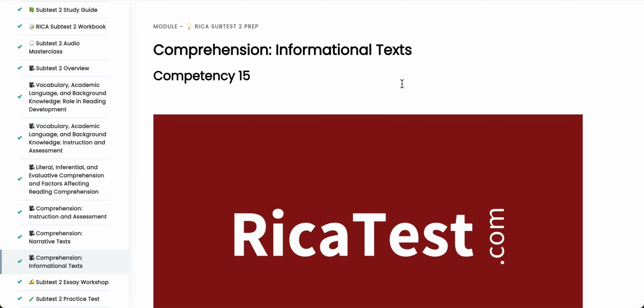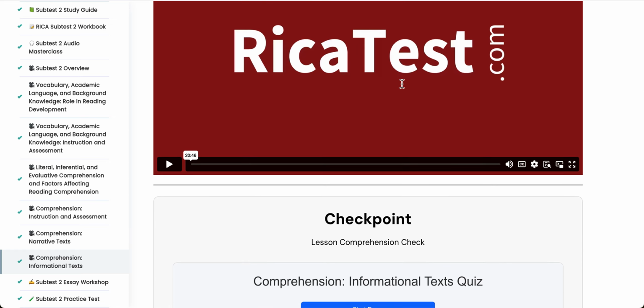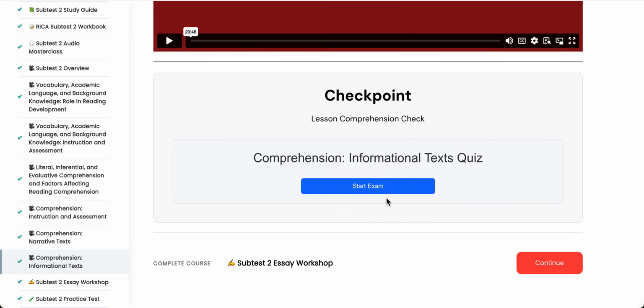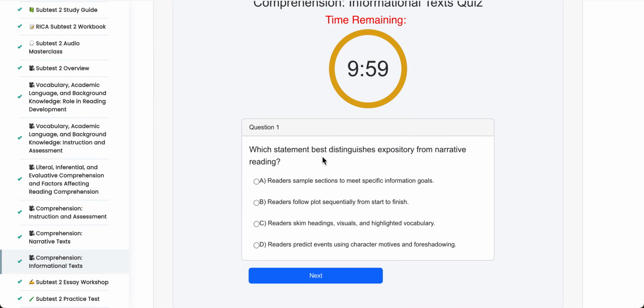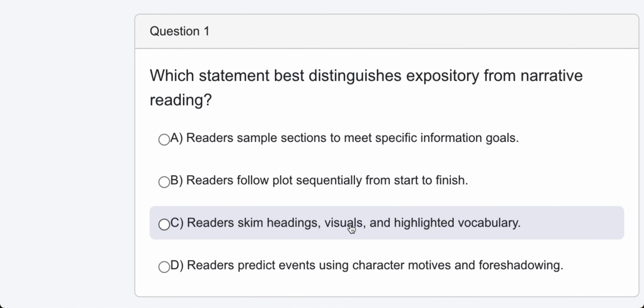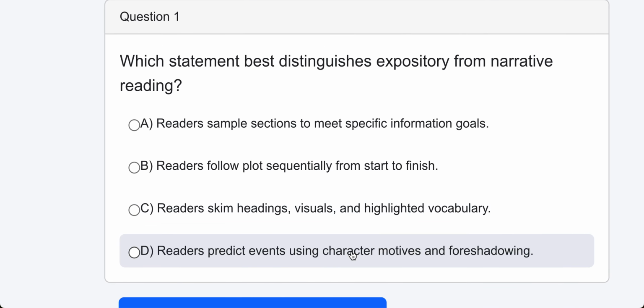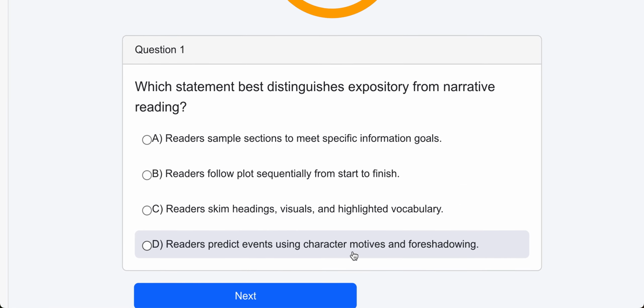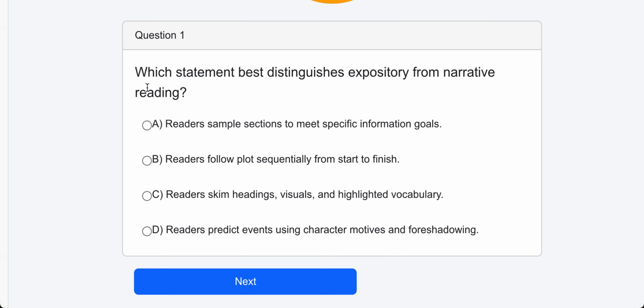All right, so without further ado, you want to make sure that you are totally ready for test day. And to do so, we have a 10-question quiz. We're going to get started. I'm going to read the question for you, and then I'm going to give you time to look at answer options A, B, C, and D, so you can try and select the most appropriate response, and then together we'll pick the best answer. So question number 1 reads, which statement best distinguishes expository from narrative reading? Is it A, B, C, or D? Give it a minute, pause the video if you need, and try and find the correct solution.